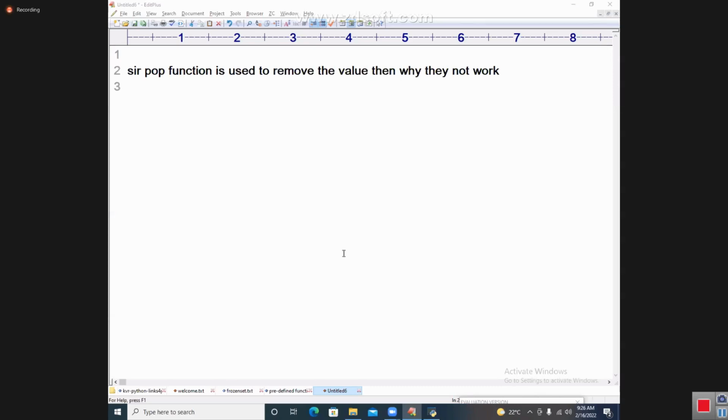Right. Modification is not permitted now. This will not work in frozen set. This will work only in set. This will not work in frozen set, because frozen set is purely what? Immutable.